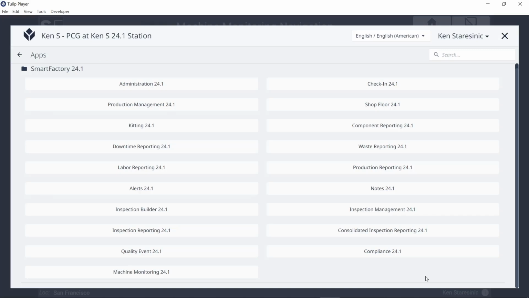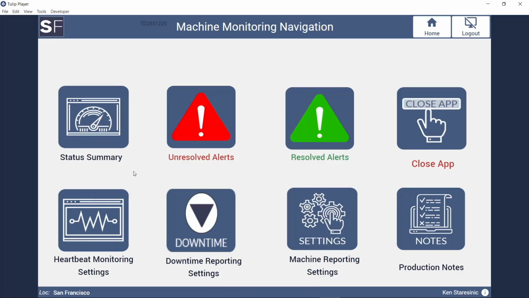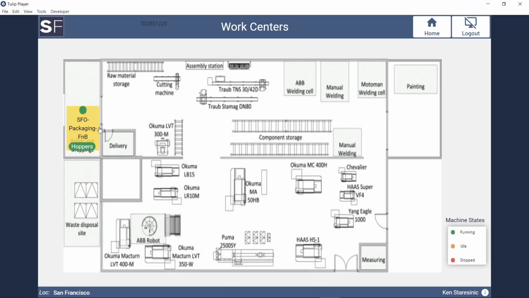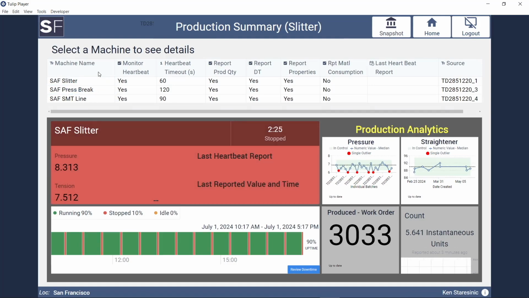I've used the check-in app to identify my location and work center. Let's go out to the machine monitoring app. I'm presented with a series of options. We'll jump right into the machine status, select the work center. Inside that work center, there are multiple machines. My home takes me to the SAF slitter, which you can see has been stopped for the last 2.5 minutes.